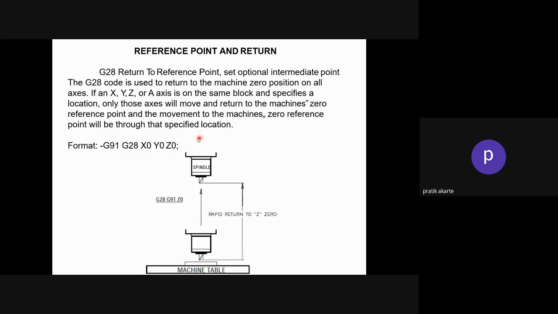Let us say the actual zero is located somewhere over here, but we don't want our spindle to move that far a distance. We want it somewhere nearer to the workpiece. That's why this intermediate point or reference point is defined, and G28 code is for defining that reference point, or calling the machine to the reference point. Now let me tell you why this Z0 or intermediate reference point is used.